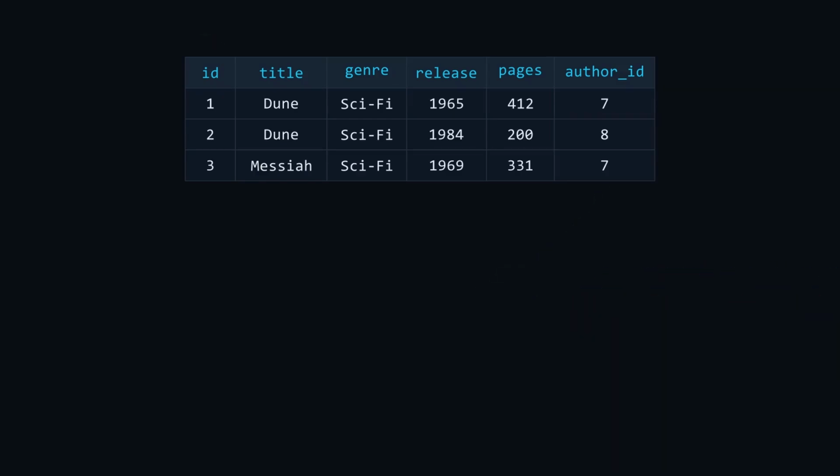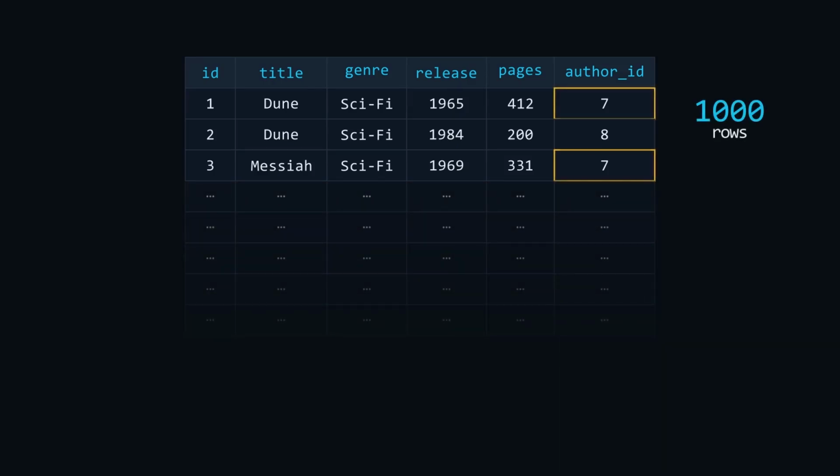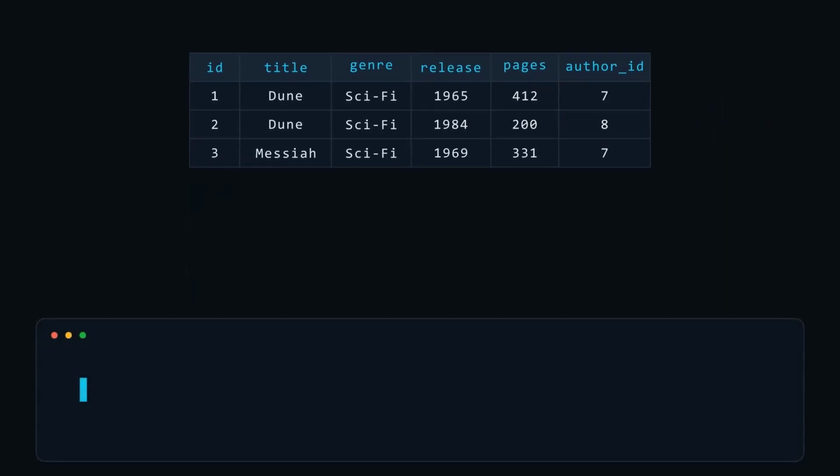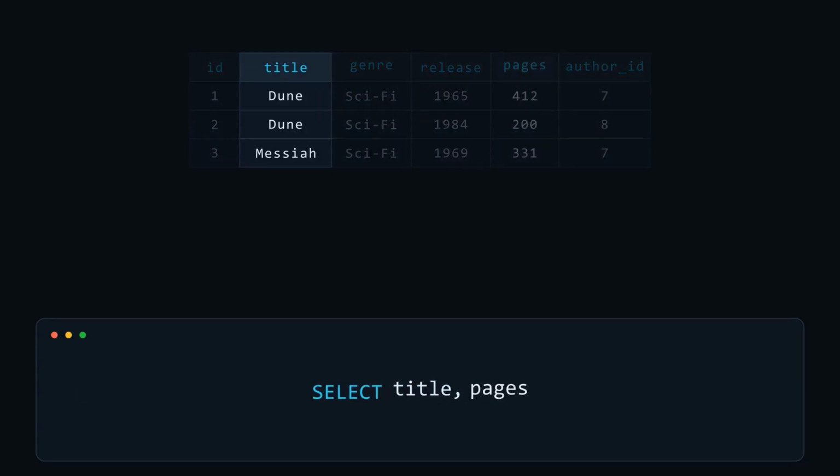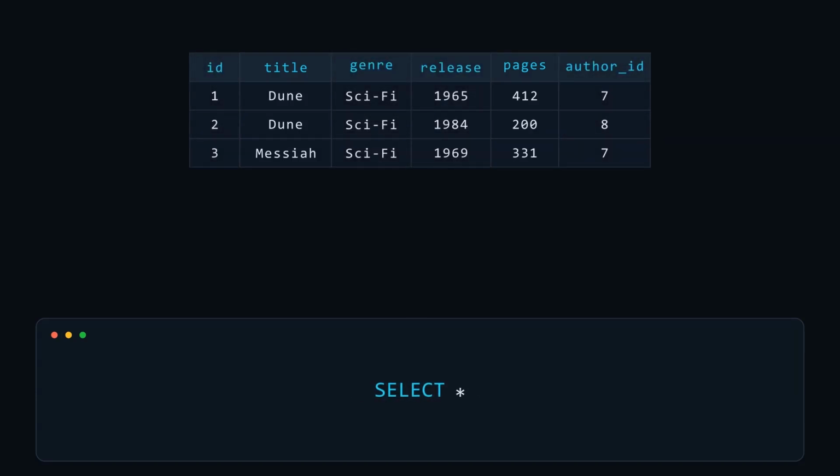But what do you do with it? Let's say you stored 1,000 books and you want those written by one specific author. For that, use a query. A query is a request to the database to retrieve or change data, and it consists of keywords. First one is select. You select which attributes you want to see. A title, select title. Everything, a star.